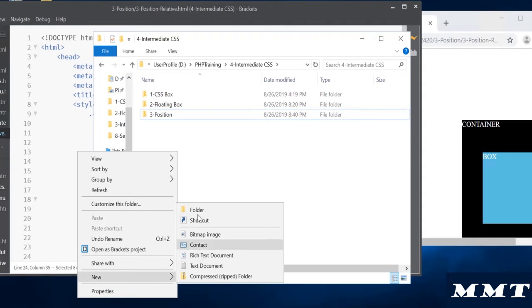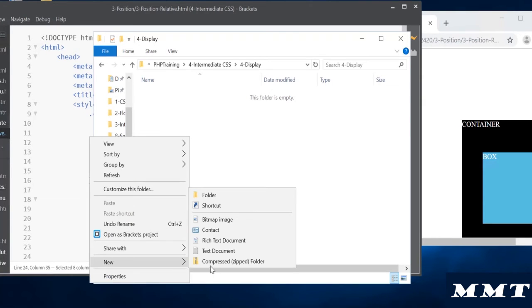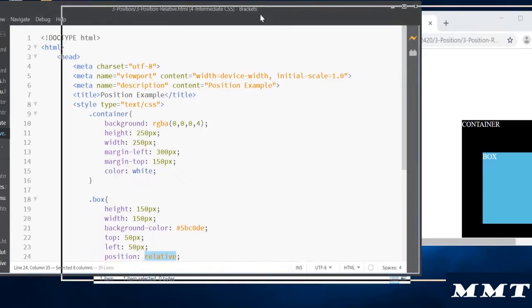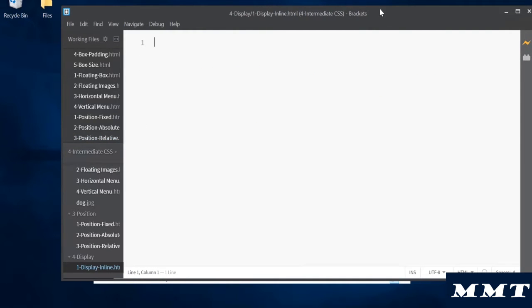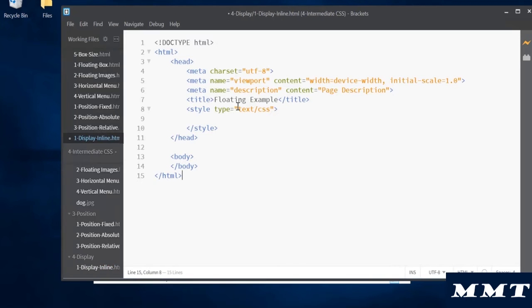Okay, so I'm going to create one more example folder here, call it display. Okay, let's create a file here. Let's open this up and we'll put our boilerplate code there. Say display. Okay, this will create a very simple example to understand the concept better. What we'll do, we'll work around with span tags, right, and div tags.